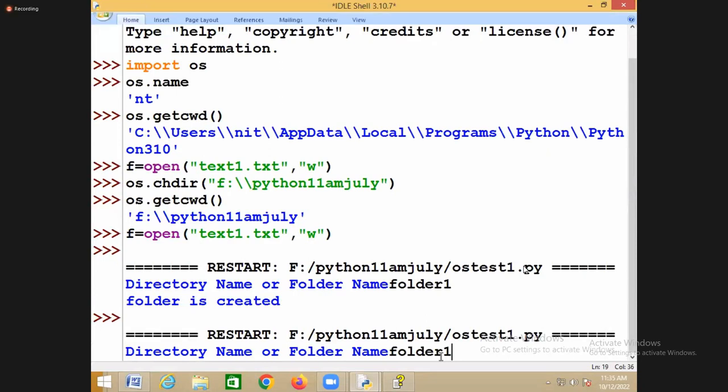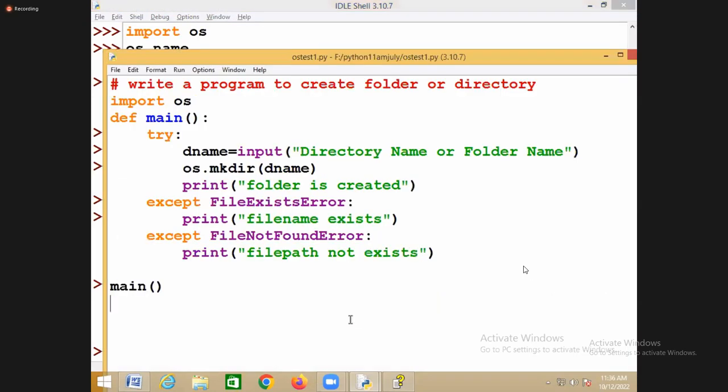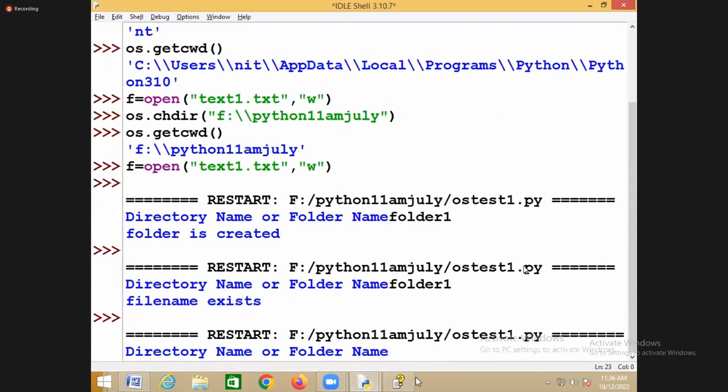Then it raises what? Error. And that error is handled or not handled? Handled. Now you can see the message: file name exists. Is it that this folder name already exists or not? Yes. Okay. Suppose I try to create a folder in a given path.